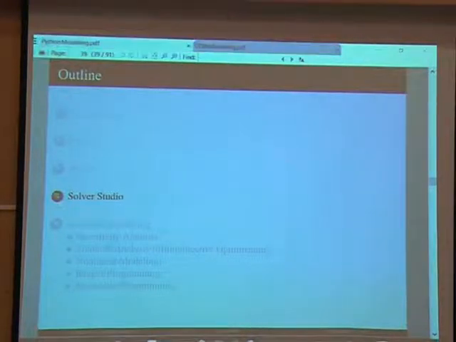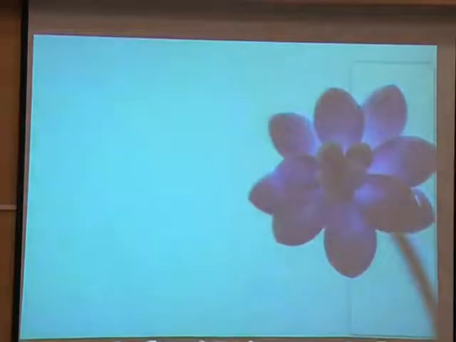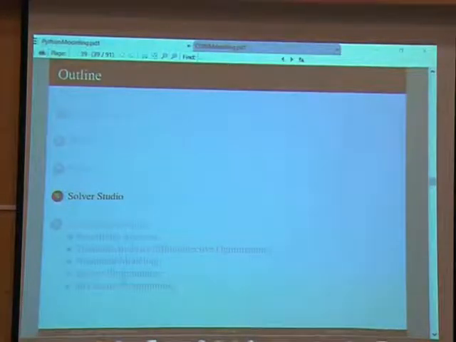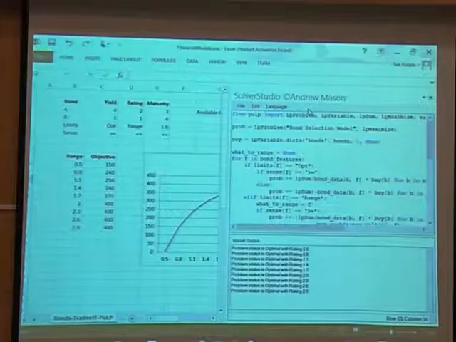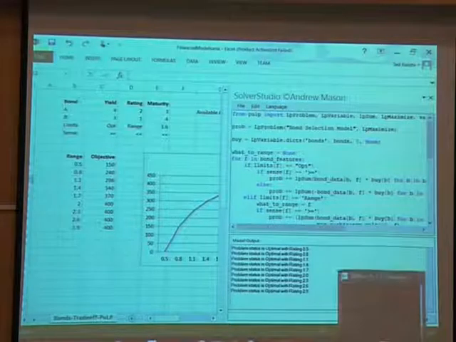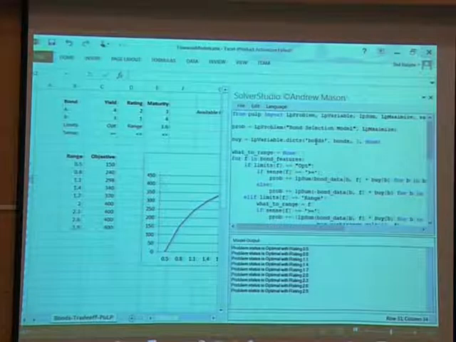So, all right. So this is Solver Studio now. Oh, whoops! I forgot that it's not. Okay, yeah, this is going to be a bit of a challenge because I can't see. Oh, and it's also.